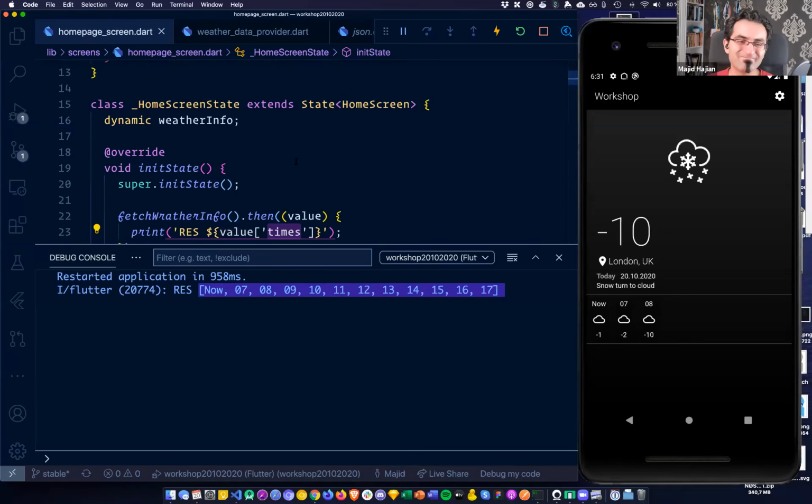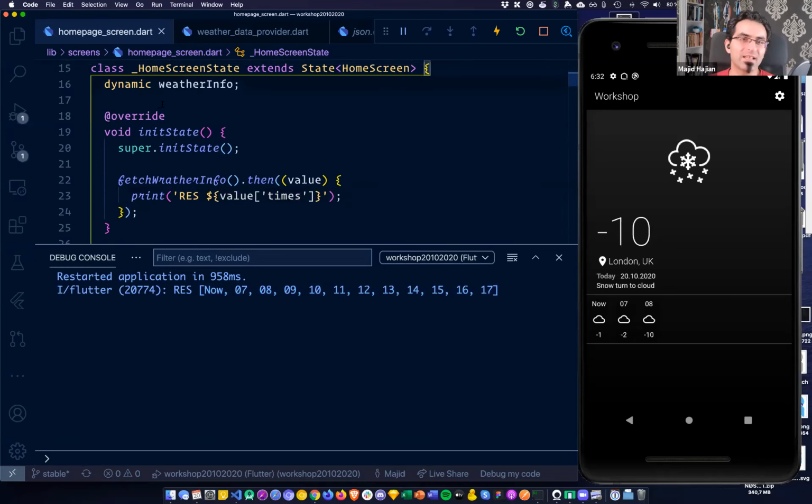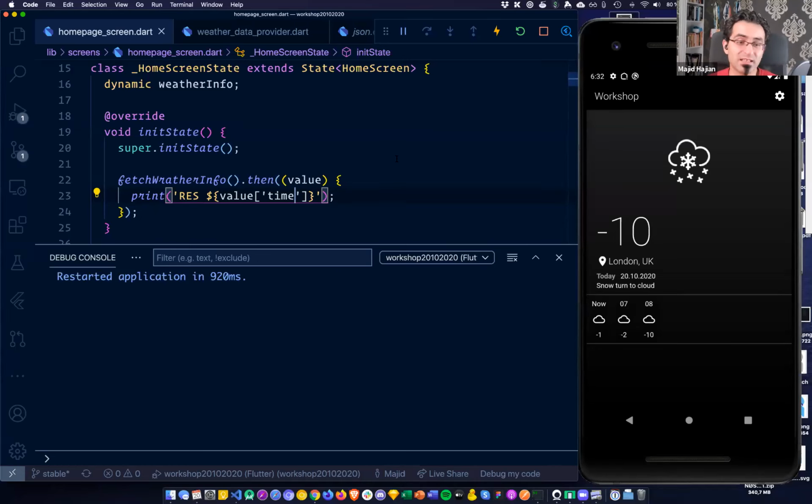But again, dynamic doesn't tell me anything. And also I always need to write it this way. I always need to check if something goes wrong, like if I say time instead of times, then I get null back because it doesn't exist, or maybe it throws an exception. Yes, well, is there any better way to do it? Of course, there's always a better way to do it.